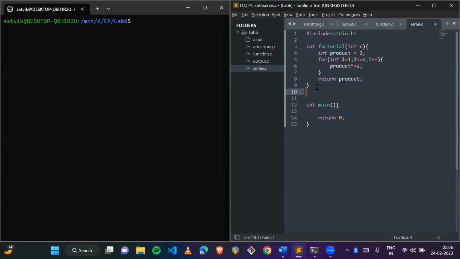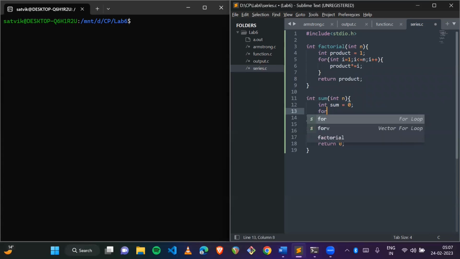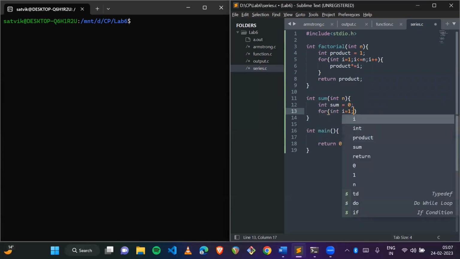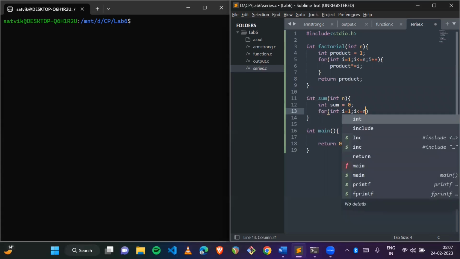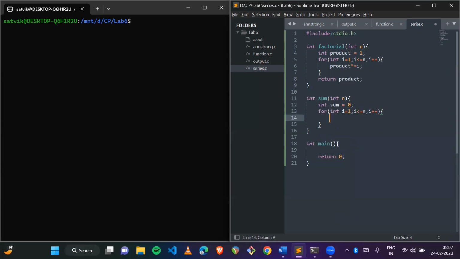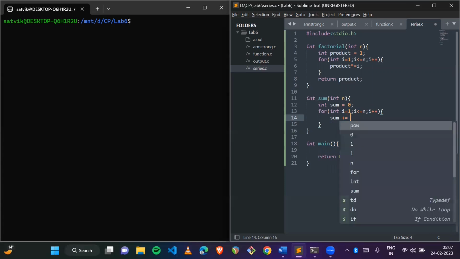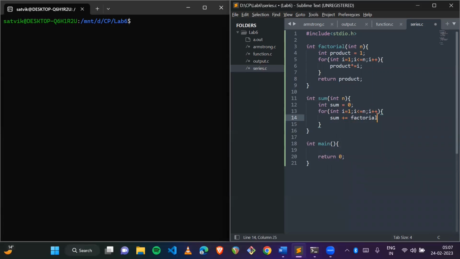Now I want to sum this series, so I'll create a sum variable. I'll take n as the input. Initially, sum should be initialized to 0. And then I'll start looping from 1 again. And since each term is factorial of i divided by i, I'll add this into the sum variable and simply return sum.